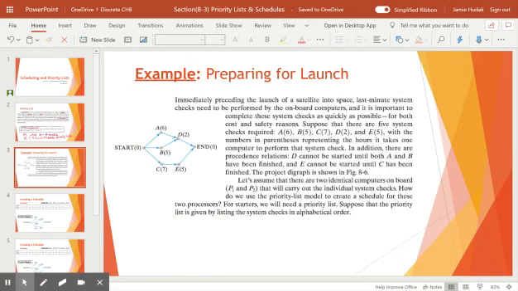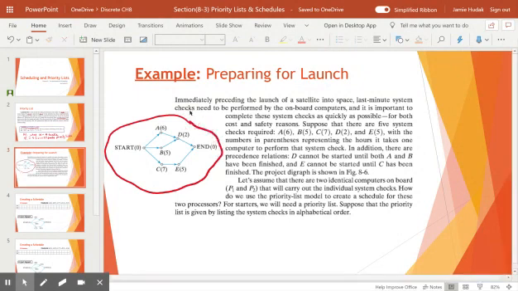Okay, so here we have an example. It's called preparing for launch. And we see that we have this little graph here. This is our digraph that represents the tasks and the order they must be completed.